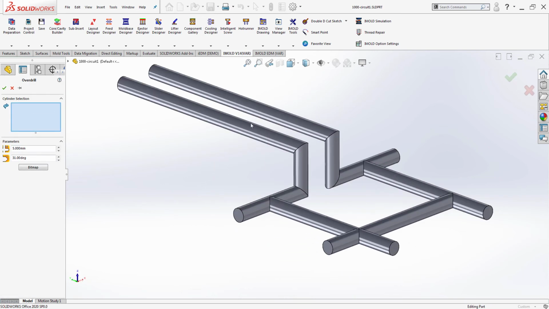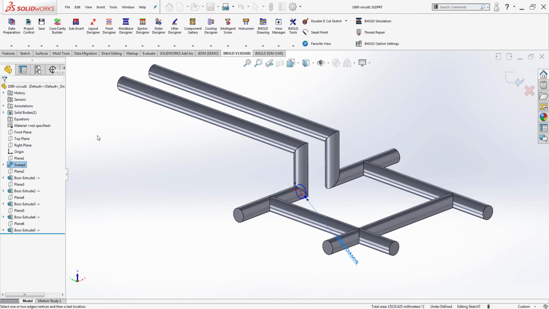Under cylinder selection, select the cylinders at approximately the points shown on the graphical area. Finally, under parameters, change it to 3 mm. Click OK to create the over drill extensions.